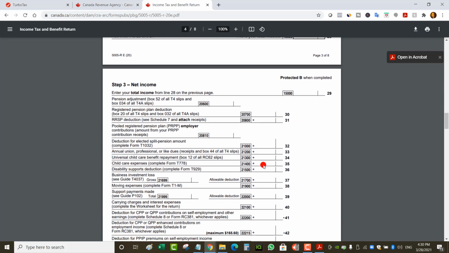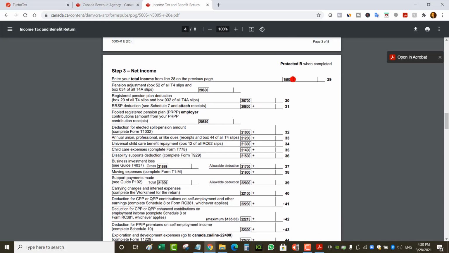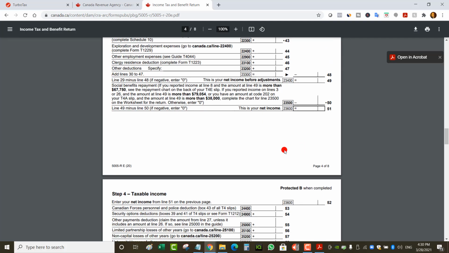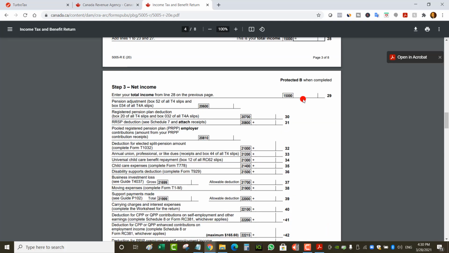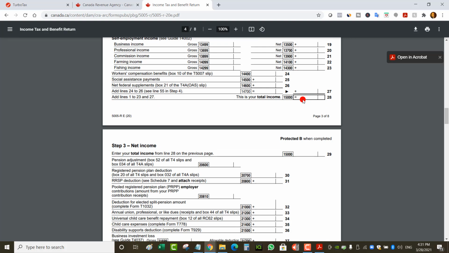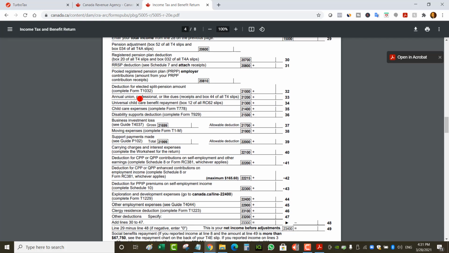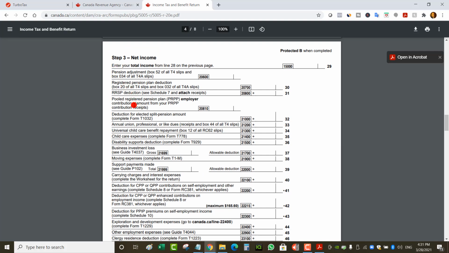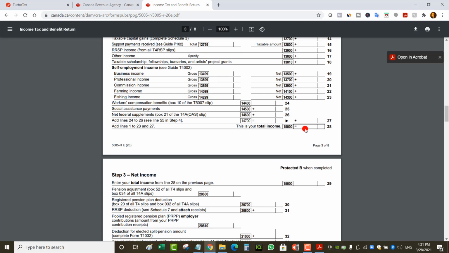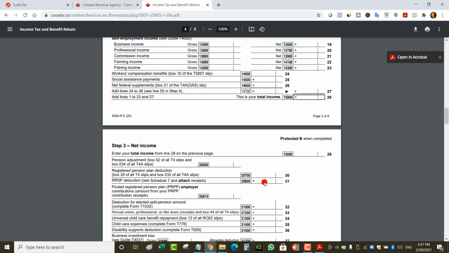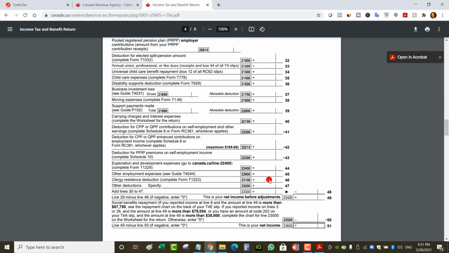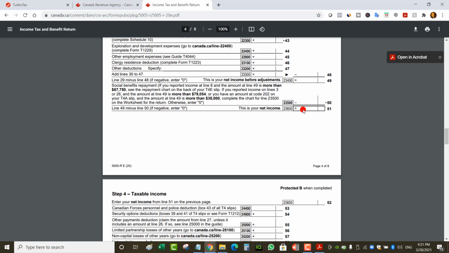And then you've got a section for net income, because between total income and net income, you might have deductions that will help decrease your total income. So your total income might be different from your net income depending on if there are deductions here that concern you. So you've got childcare expenses, you've got RSP deduction. So when you make an RSP contribution, it goes over here. So if my total income is 100K, I've made a $10,000 RSP contribution, my net income is now 90K.